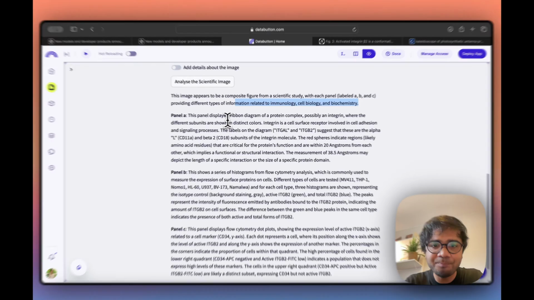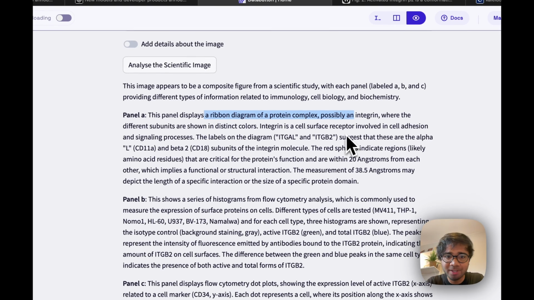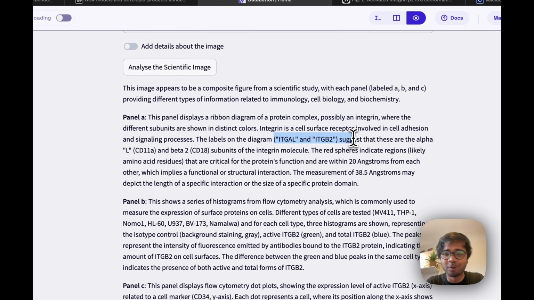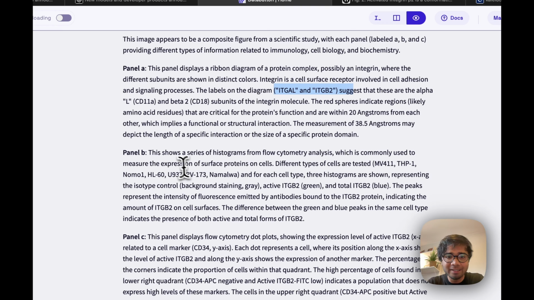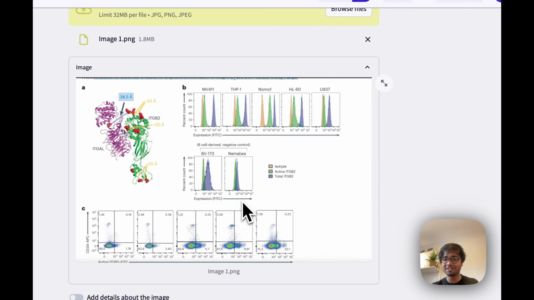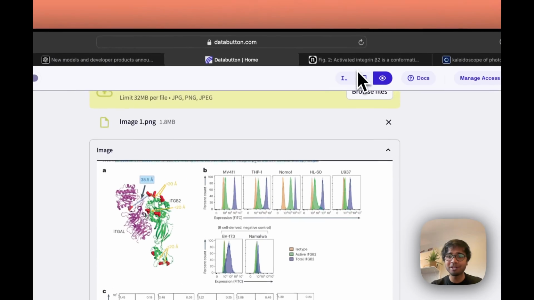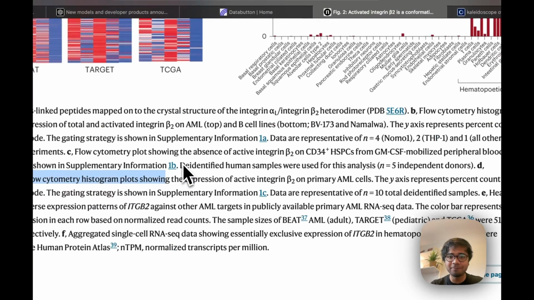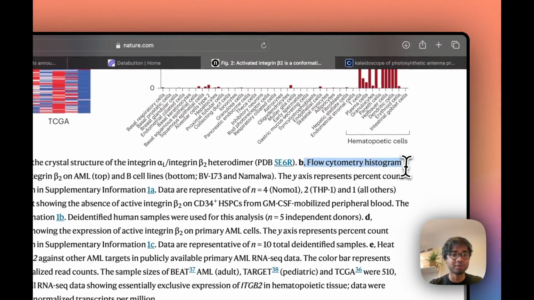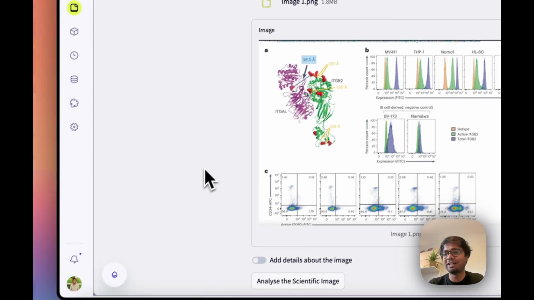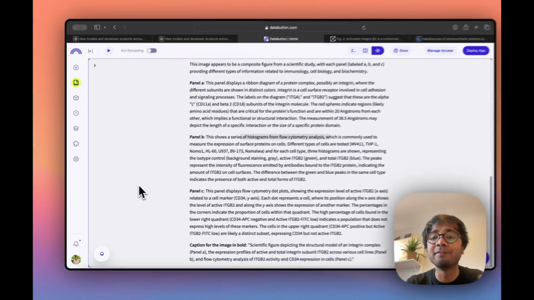So panel A is a ribbon diagram of a protein structure. And you can even understand what the labels are out there. Panel B is a histogram of flow cytometry analysis. So it could realize that it's a flow cytometry analysis. That's what was written in this label as well. It's a flow cytometry histogram. Well, it was not that accurate, but it really realized what it is.